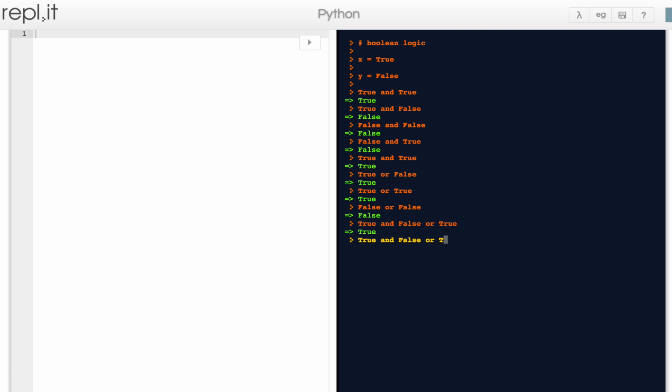True and false or true is true. Now if we had true and false or false, we end up with false. Because obviously the interpreter went and said, well, false or false is false, and then false and true. Well, we have a false with the and therefore the whole statement is false.